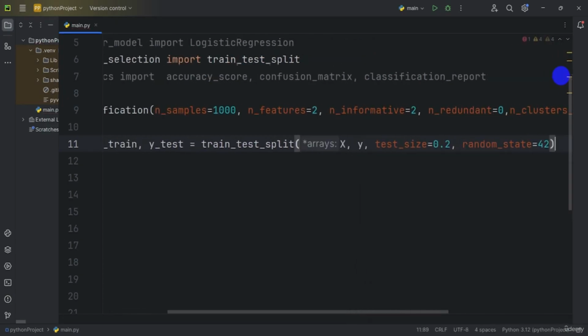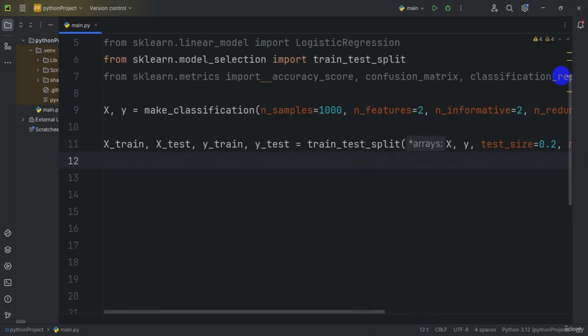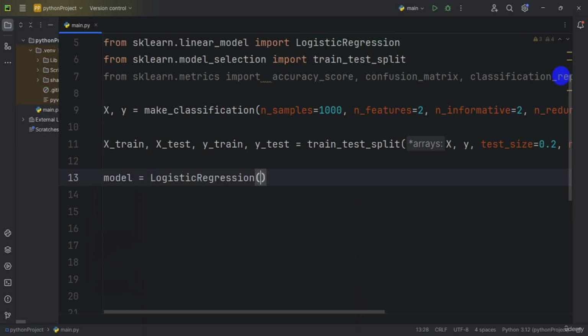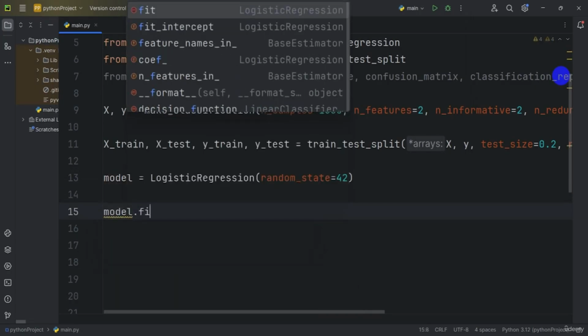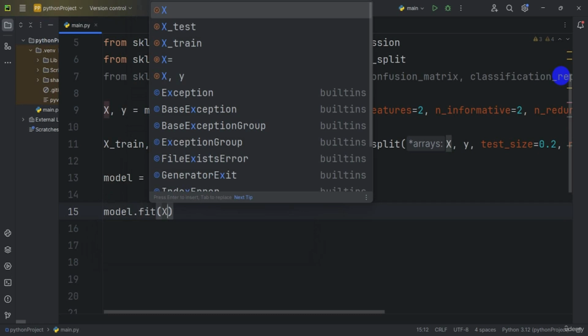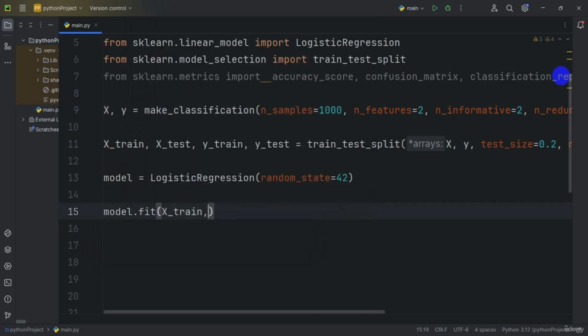Now I'm creating the logistic regression model. Just type model equal to LogisticRegression, and inside declare the random state with the value 42. Now I train the model on the training data. Type model.fit, and inside the parentheses I pass X_train and y_train.